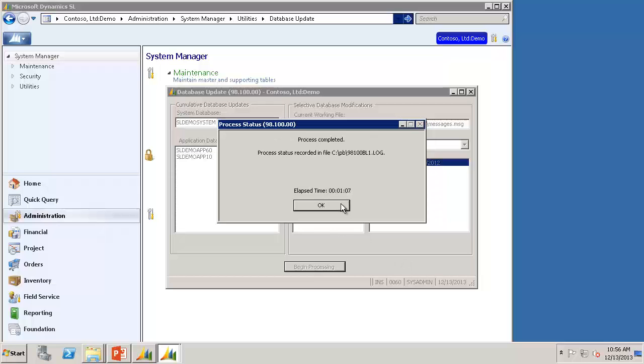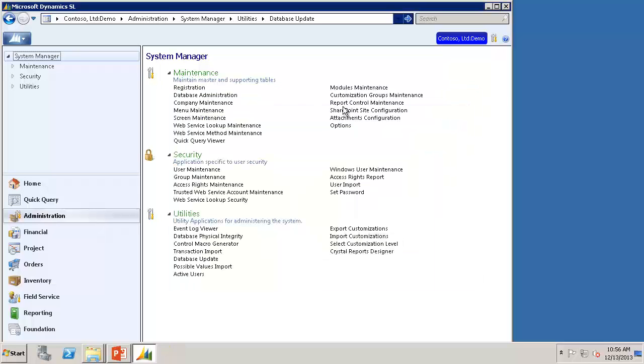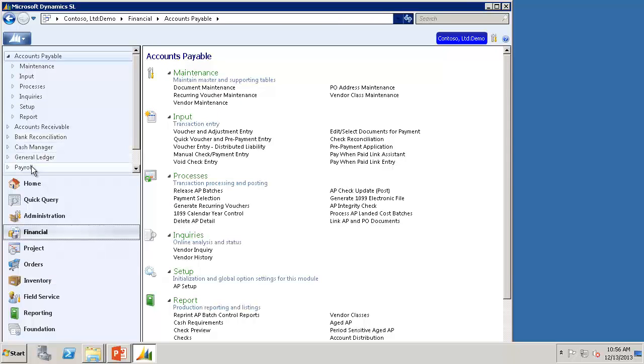Alright, once that's complete, say OK. And that's enough in Database Update. Next step, if you're following along in the PDF, is step 8. We're going to verify some things in the Payroll module. So certainly if you're not using the Payroll module, you get to skip this part.